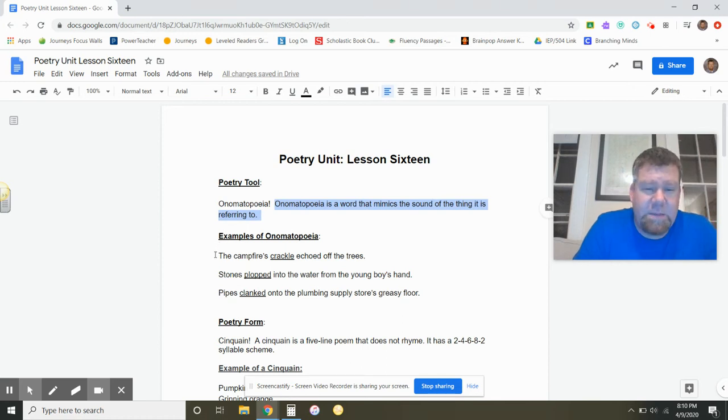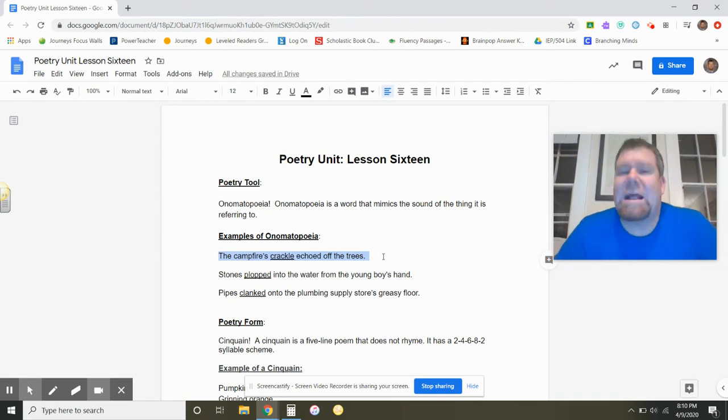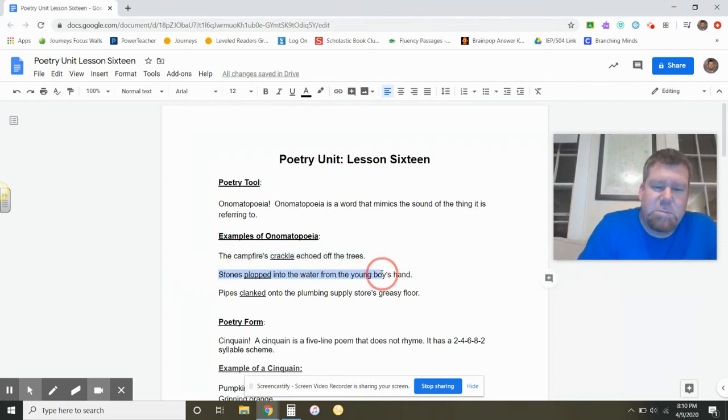Let's go over some examples of onomatopoeia now. So, we have the campfire's crackle echoed off the trees. I love listening to campfires crackle, especially on a nice summer night when I'm going camping with my family. Another example of onomatopoeia is stones plop into the water from the young boy's hand.